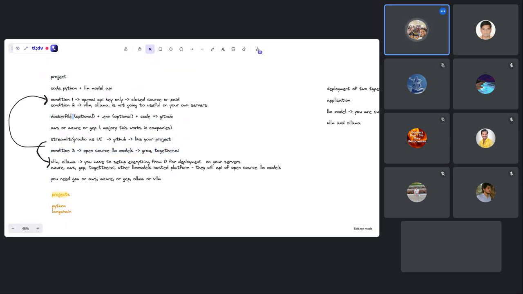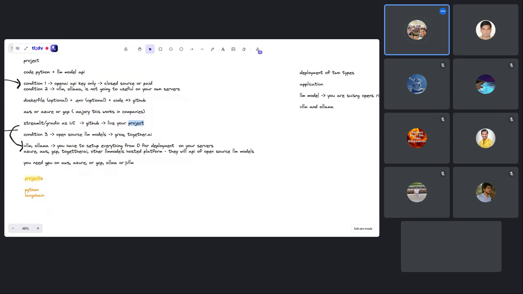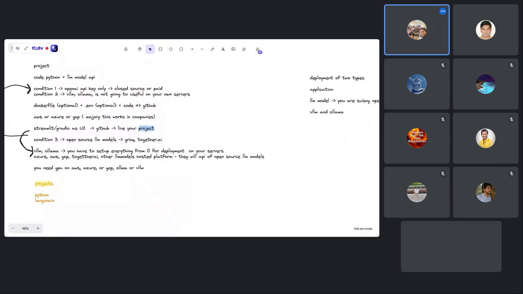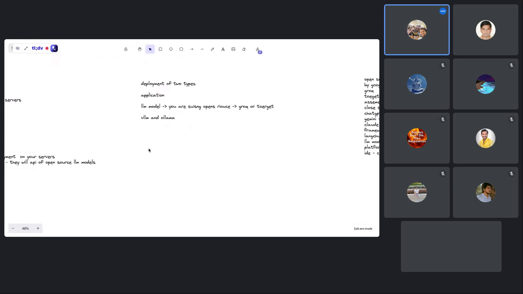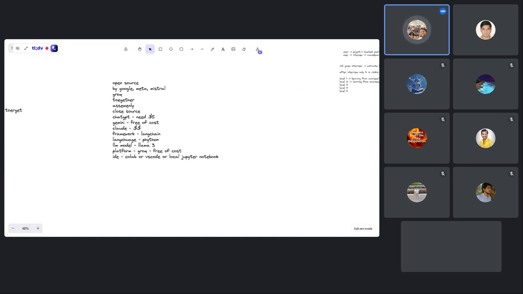Okay. Then a Dockerfile is not pretty much required. You can do everything on AWS or GCP when you are working in a company. Okay. Streamlit UI is there. Live your project. And there are so many different platforms available which you can use when you go into a company. So this is all about the project related things.